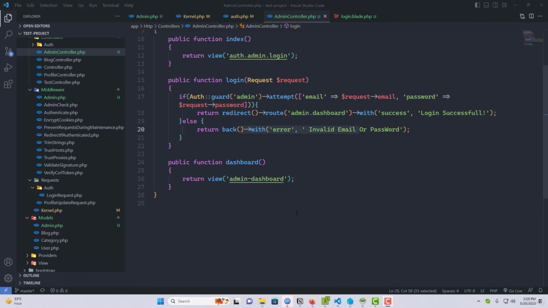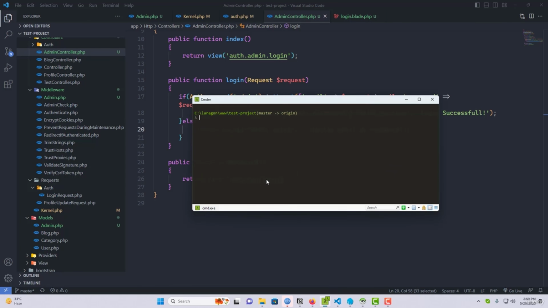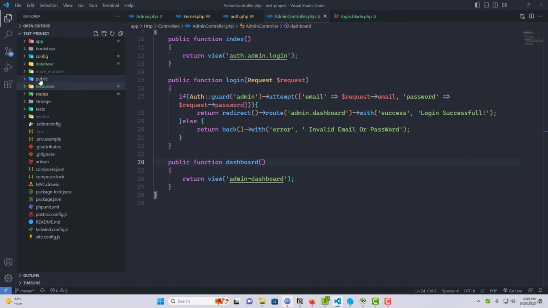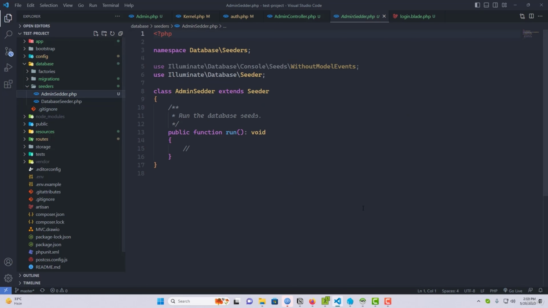So now let's seed some data into our admin table, right? First of all, I'll create a seeder for it. So let's go to terminal and I'll call php artisan make:seeder, and it will be AdminSeeder. Okay, press enter. It will create a seeder inside database seeders. Here it is. So let's check it out. Let's go to database seeders, and here we have the AdminSeeder.php, right?